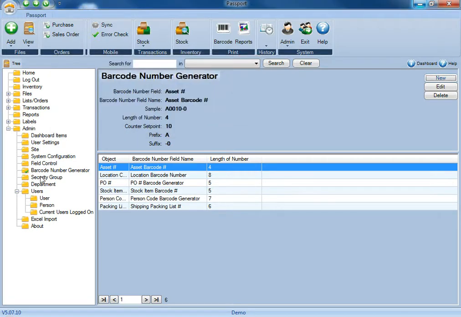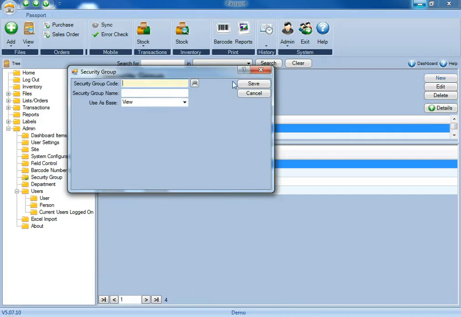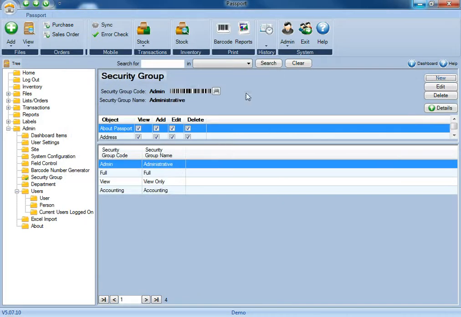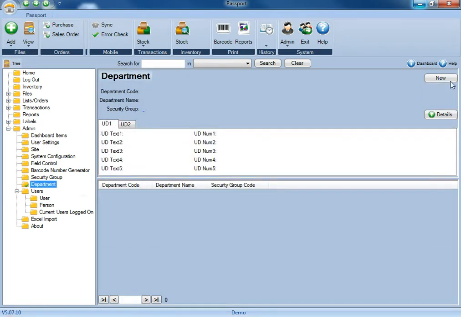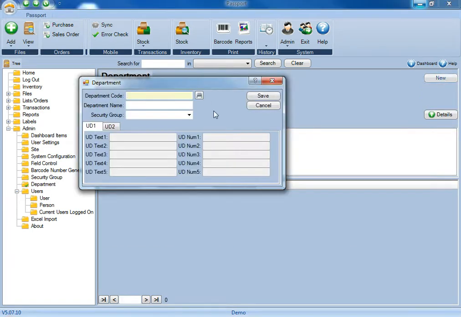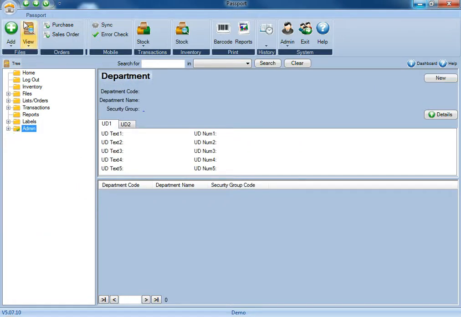Once you've got any additional barcode number generators added, you can click on Security Group, and this is where you'll be able to add security groups and determine who's able to view, edit, and delete specific fields within the application. Finally, you'll click on Departments, and this is where you'll add any additional departments that your company may have. Now once this information's been added, at that point you're ready to pre-create your ecosystem.